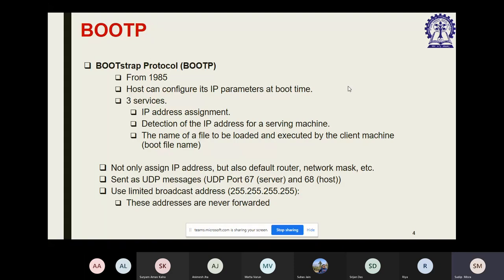There used to be another protocol, back in the 1980s it started, and it was also popular for this particular purpose. It is called the BOOTP protocol, the full form of which is Bootstrap protocol. The host in BOOTP can configure its IP parameters at boot time. So whenever the host boots up, automatically it will get the IP address and also do the necessary configuration.